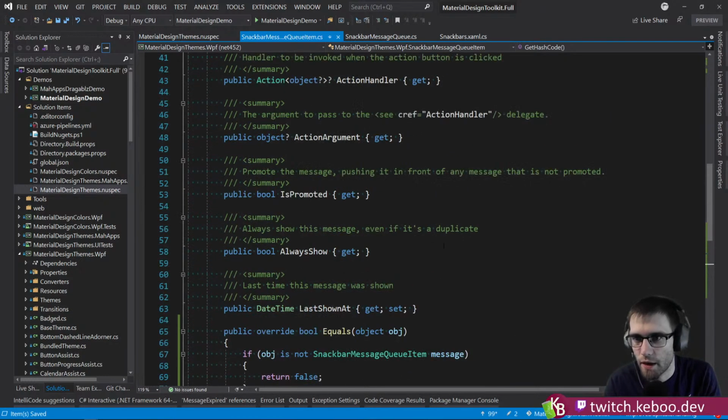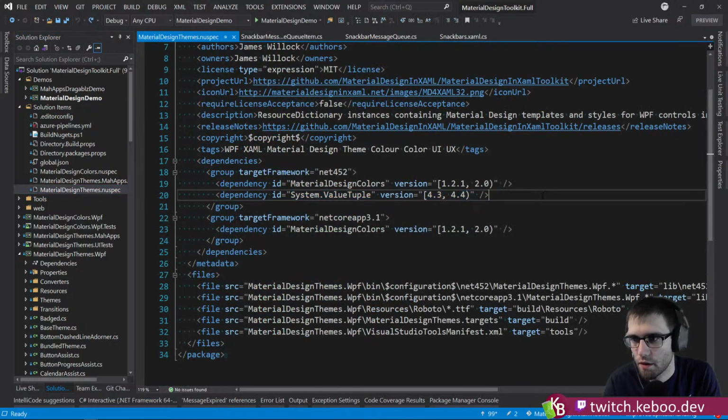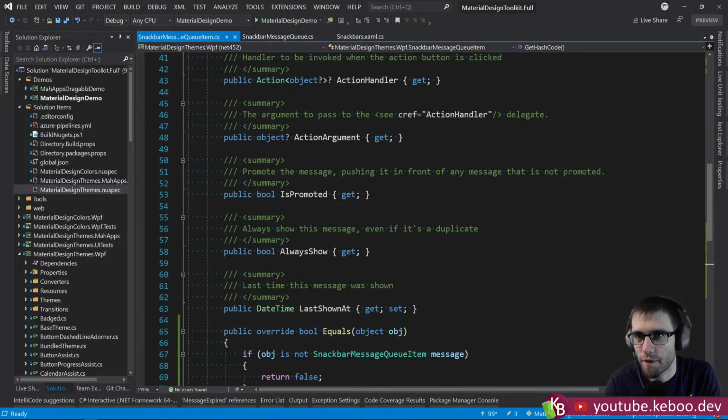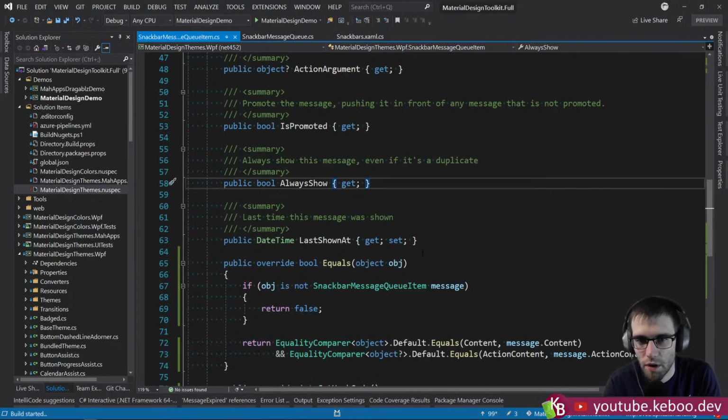Okay, so that drops the value tuple requirement, and we don't need to add it in as our dependency, which makes me feel a little better. Okay, so do we compile now is the question.